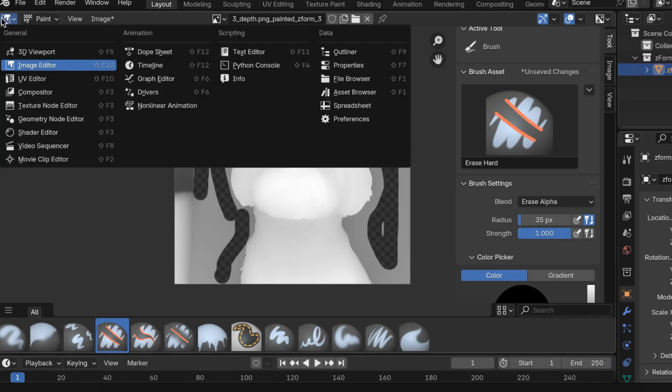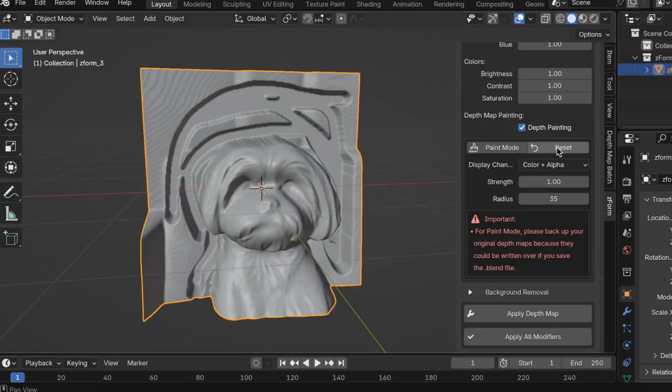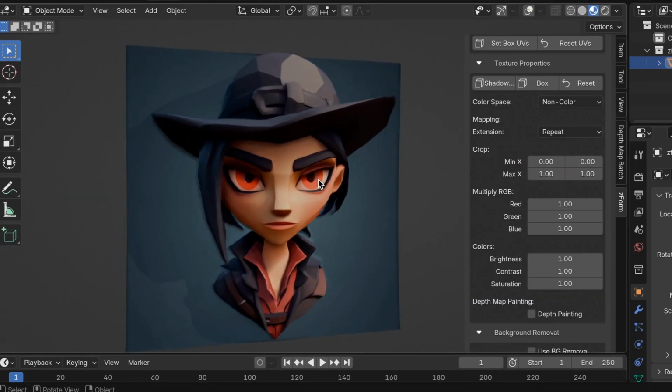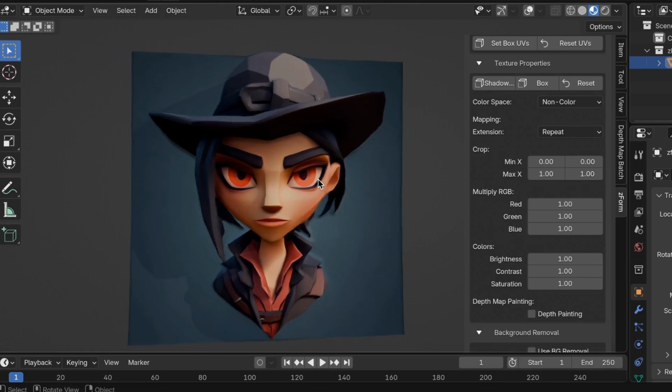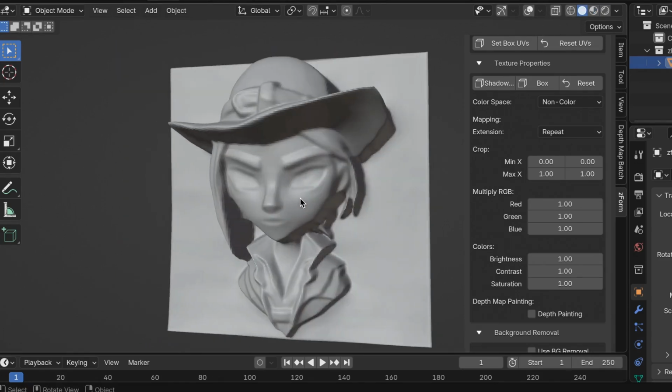Now let's go back into 3D viewport again. And there you go. I'm going to reset the texture again like that. Next is one of my favorites, the shadow box. We're going to use this character here. This is what it looks like in solid mode.